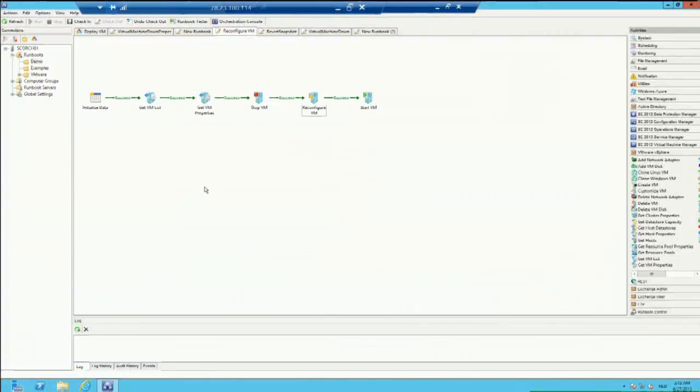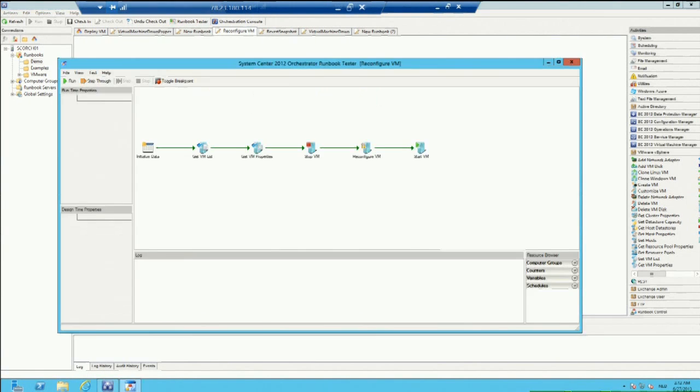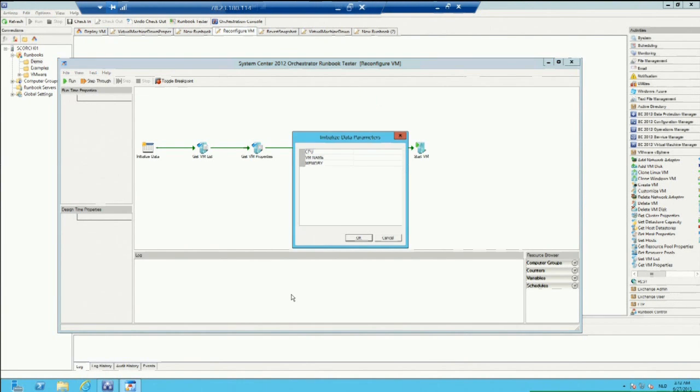Here we go. Let's see if we can run this. I'm going to use my tester here to see whether it works and to force it to run immediately. With the runbook tester, you can actually test before you implement all these flows.